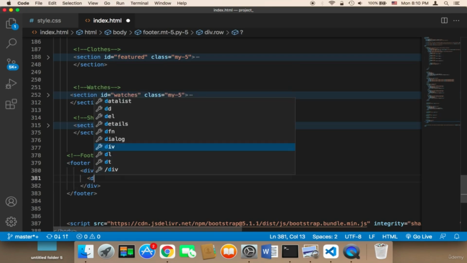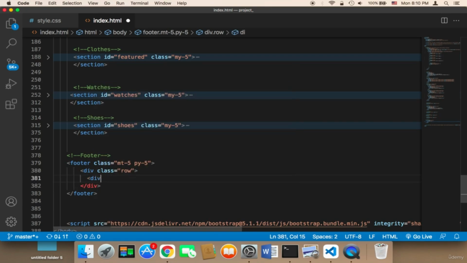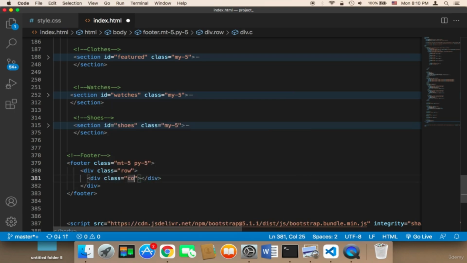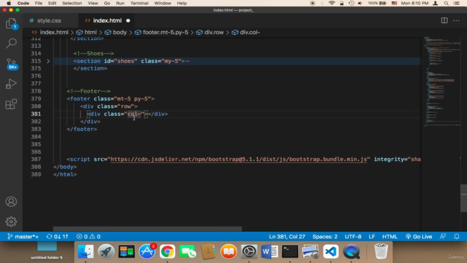Then inside that div, I'm going to create another div, and for this div we need to give it the column class of Bootstrap, because this is going to be the first column that's going to be displayed in the footer. So I'm going to say column large 3. So it's going to take 3 columns out of 12 in case the screen is large. In case the screen is medium, it's going to take 6 columns. In case the screen is small, it's going to take 12 columns.